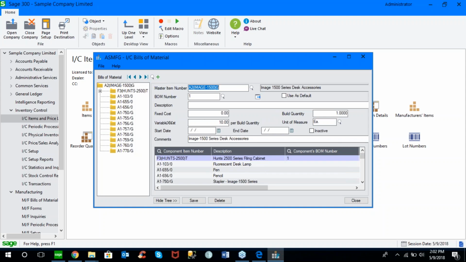But the issue with the bill of material and the assembly process within Sage 300 inventory control is that there's not much visibility into any type of routing within the manufacturing process. You don't have the ability to specify workstations or production areas. You don't have visibility into a wide variety of direct and indirect, variable and fixed costs. When you create the bill of material within inventory control, you can specify one fixed cost, one build quantity, one unit of measure, and one variable cost per build quantity.